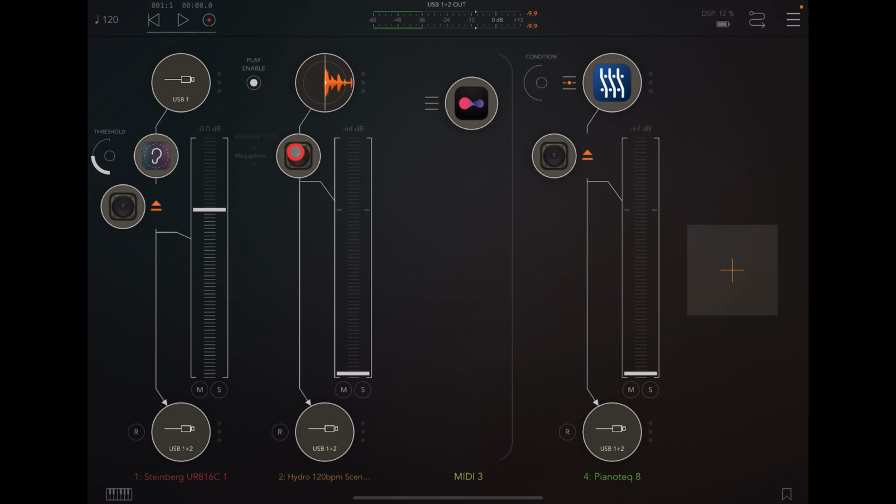So I shall take it off this. This is just a little drum loop. So I'll mute the microphone. I'll play around with some of the presets, for example.